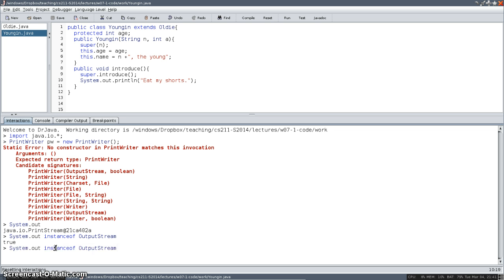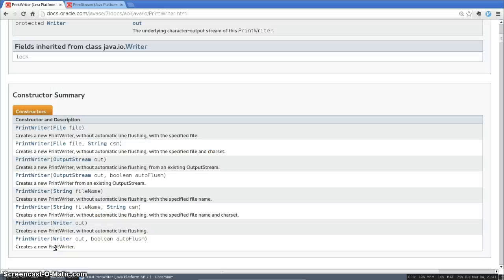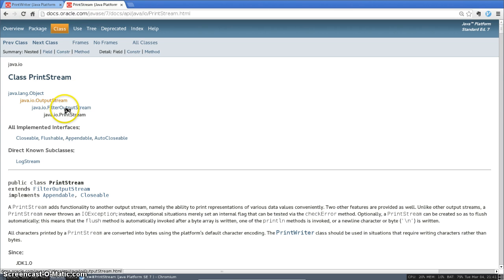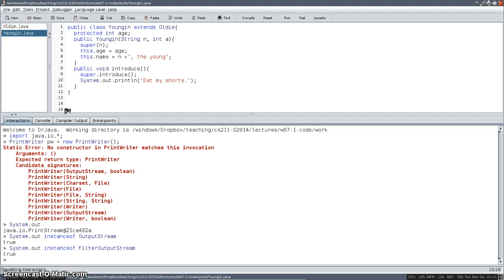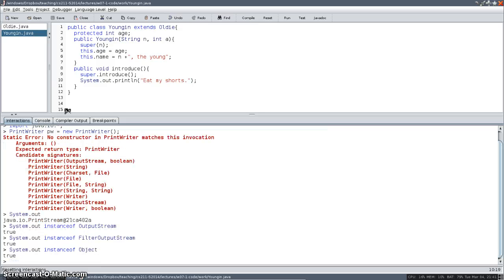It'll also be a FilterOutputStream if we believe the Java docs over here. That PrintStream descends from FilterOutputStream. And there should also be an Object. So if I ask, are you an Object? Yes. I can ask about other classes though, like are you a String?